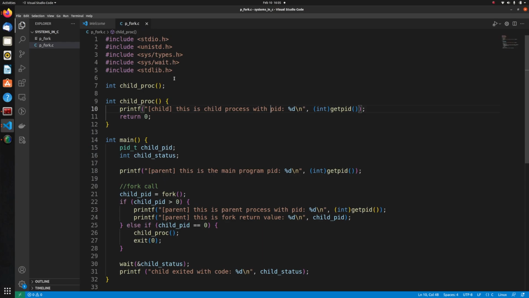Again, what are system calls? System calls are interfaces provided by the kernel which can be used by user space programs to take advantage of the features provided by the kernel.